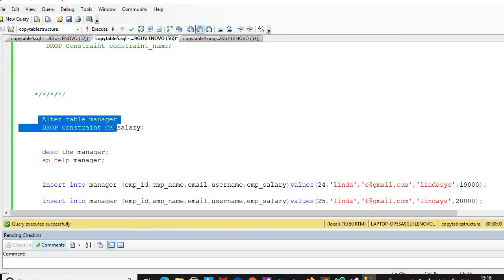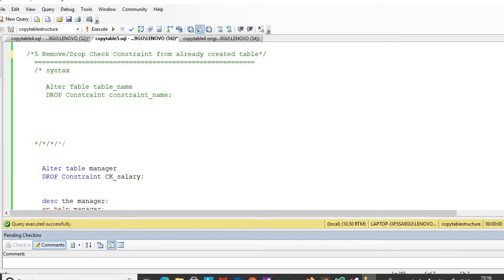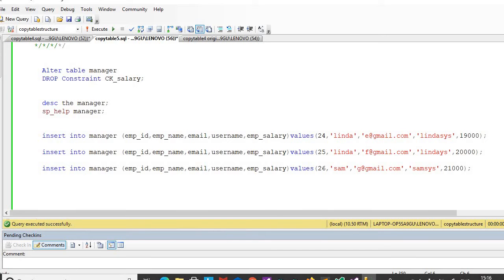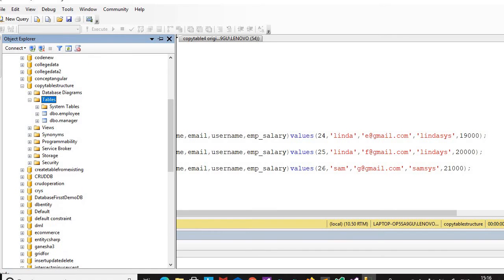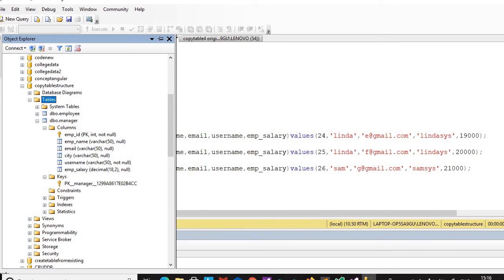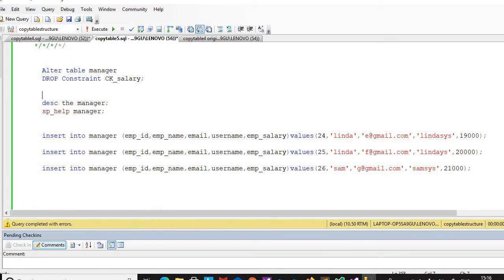Alter table manager, alter table name, drop constraint name. Alter table manager, drop constraint ck salary. Execute. So here, this is the constraint. So if we see here, drop constraint, this constraint, and also we can see here sp_help panel in structure.